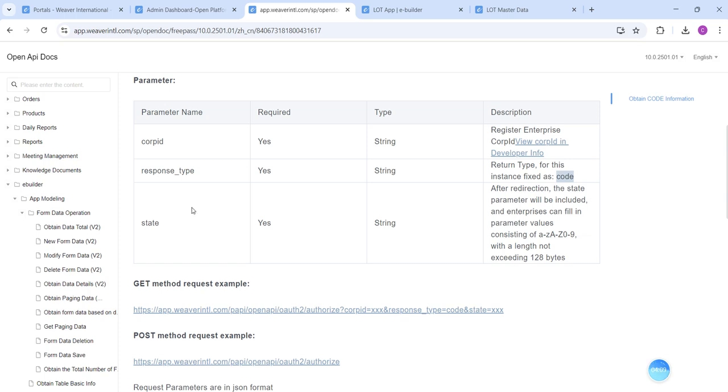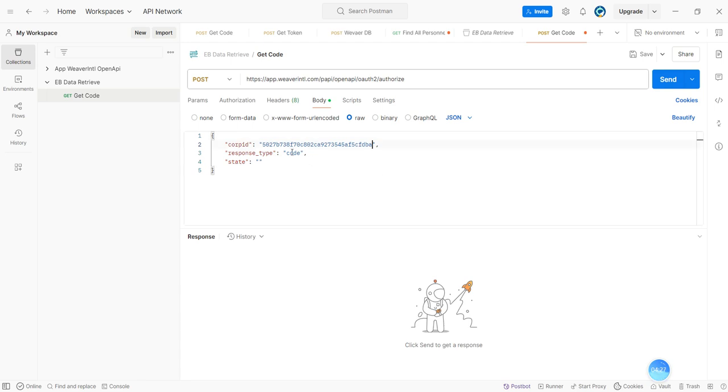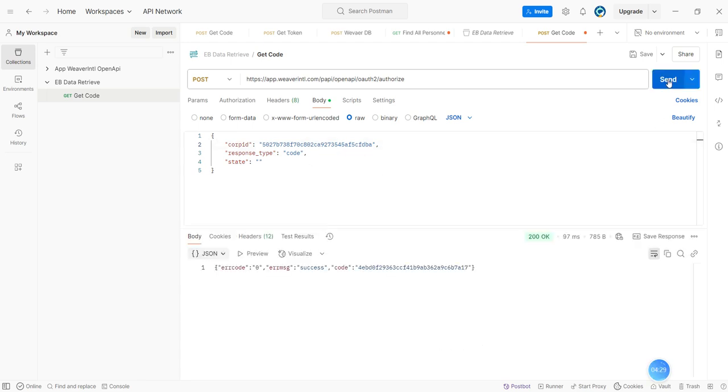While the state, this one actually is just a parameter that will be included in the API. So actually it's not a mandatory field. So this one can be left in blank. So code, okay, let us try. Yes, we have the code currently.